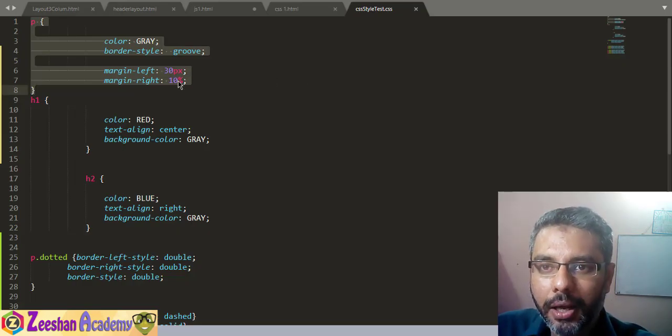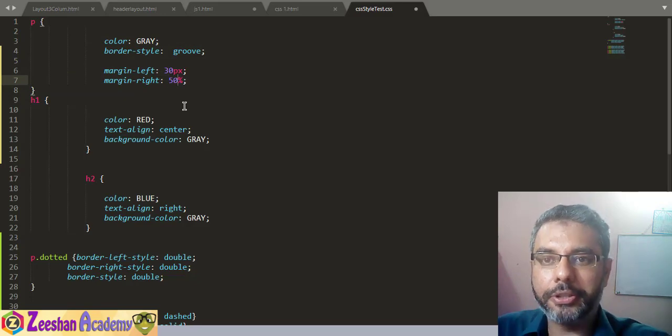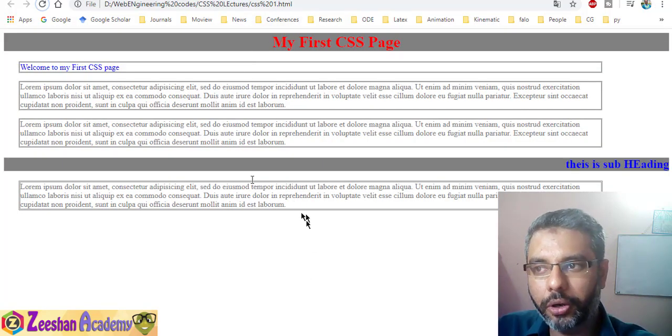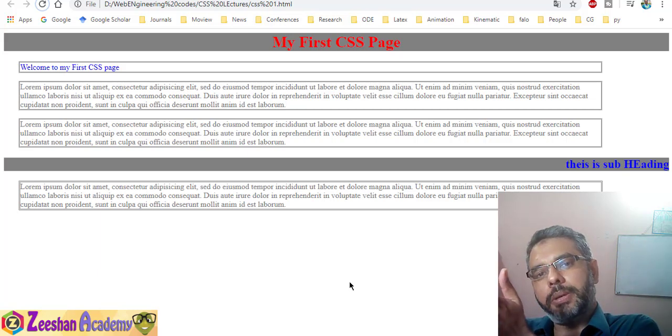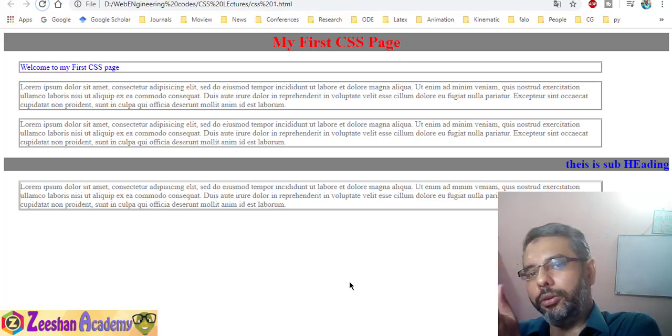So we can come back here and specify, for example, 50%. This should mean 50% of your entire screen. So if you have 1000 pixels, automatically it will leave 50% of the pixels, in other words, 500 pixels blank on your left side.